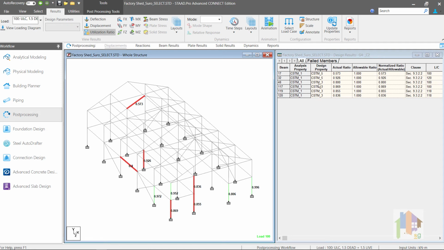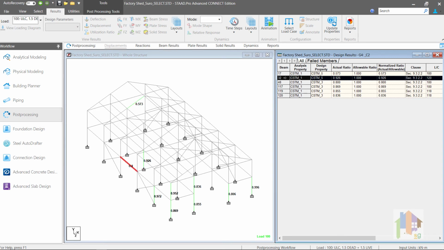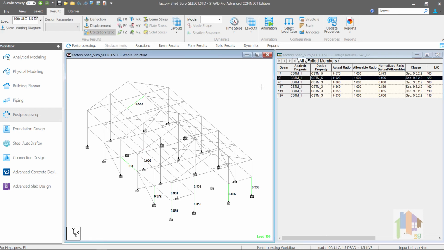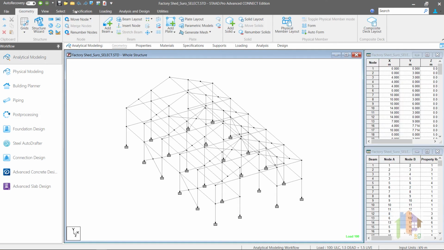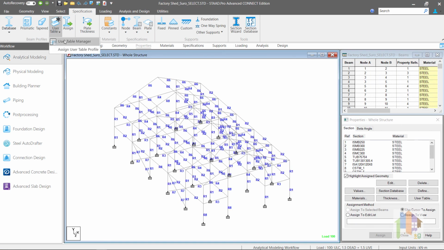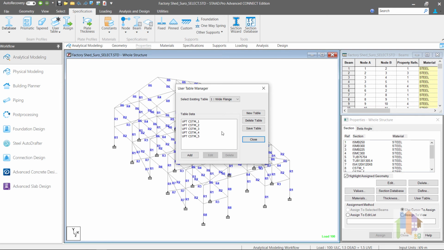As you can notice, different sections from this user table are suggested for different members, though I have assigned the same section to all these members. So, what you need to do for non-standard section optimization: create a user table with multiple sections, and the program will pick the economic section from that table. If there are multiple tables, then each table will be used separately for selection.